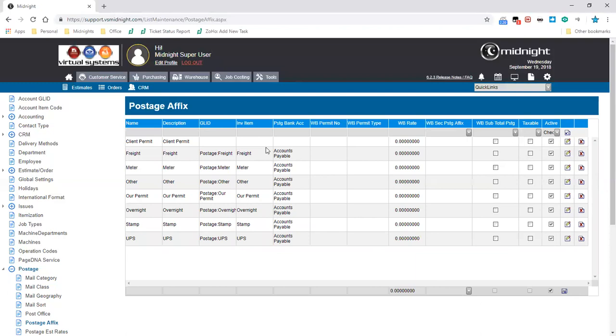The Postage bank account, as well as the WB fields here, many of these correspond to the Window Book integration which we support. If you don't integrate with Window Book, you don't need to worry about these at all. And if you do, the Window Book guides provided by Window Book will help make sure that you populate the right fields with the correct values.